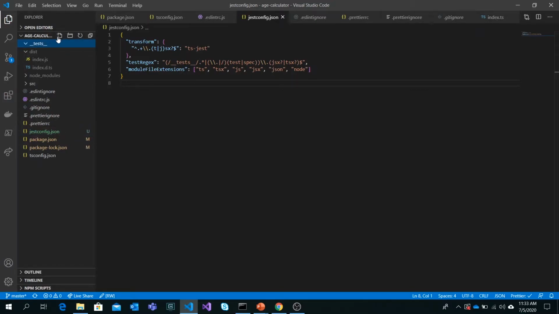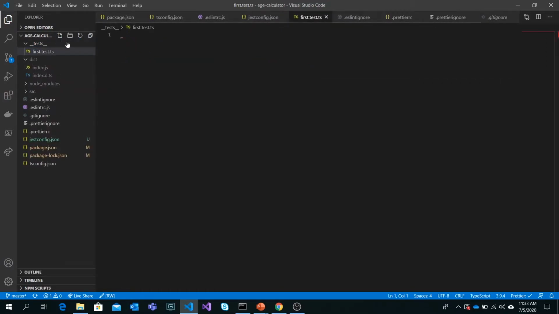Let's create our first test case file to demonstrate. I will name it first.test.ts. Please note that every test case file should end with either the test keyword or the spec keyword. Let's create the first test case for us.